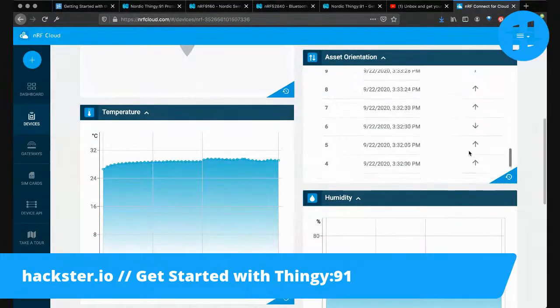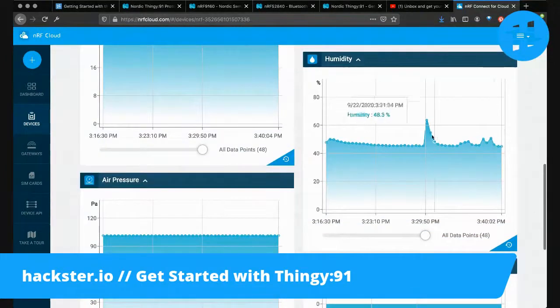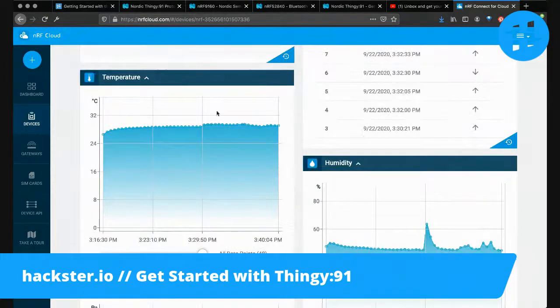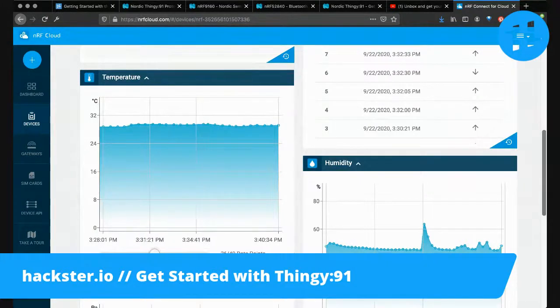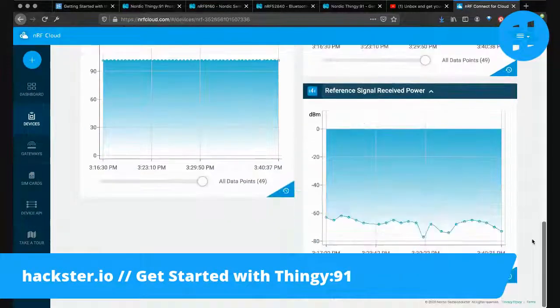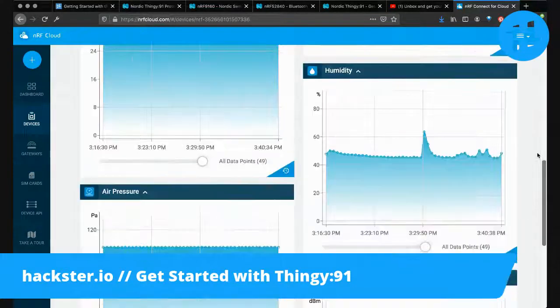I sort of let it do its own thing for a while, and then I inverted it and things with my hands. You can see here where I held it in my hands for a second to make the humidity go up. The temperature took a little spike when I was holding it in my hands as well. Very cool. You can sort of scroll in the timeline, get closer in or further out. Very cool. Air pressure and the received power. Again, you can see that the signal went way down when I was holding it in my hands around 3:30, about 10 minutes ago.